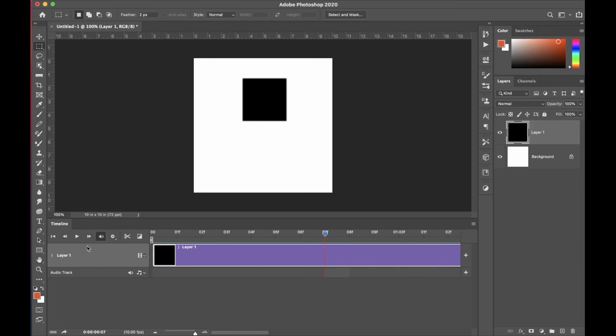Okay, down here, this is the indicator that this is your layer, and if you click on this little triangle to the left, you will get a series of keyframe options, which we're going to go over next. So you can control your position, your opacity, and your style. I also want to be able to set transformation, and in order to do that, I have to change this layer into a smart object.